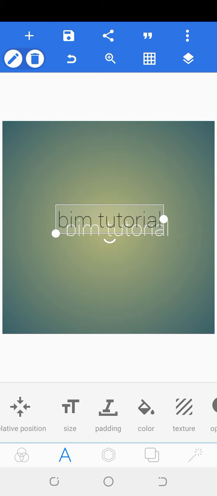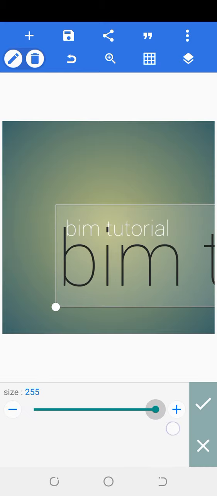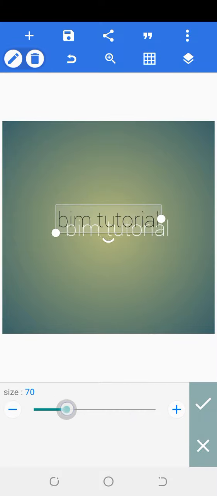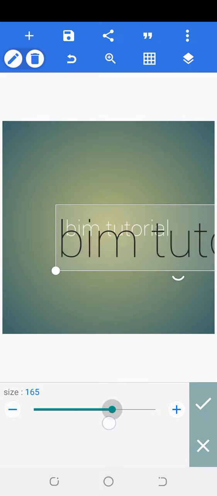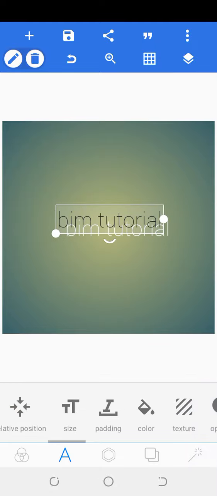And then from here, text size, I'm able to change the size of my selected text. Okay, notice that I selected only one. I can increase, I can decrease the text size from here.